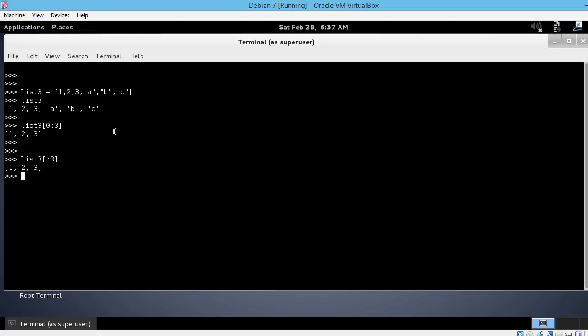Now, what about extracting a slice made of the following elements: 3, A, and B? This means we have to start at index 2, corresponding to the 3 value, up to, but not including, index 5, which is the index of C. Let's verify this. So, list3, starting from index 2, up to, but not including, index 5. So this indeed returns us 3, A, and B.